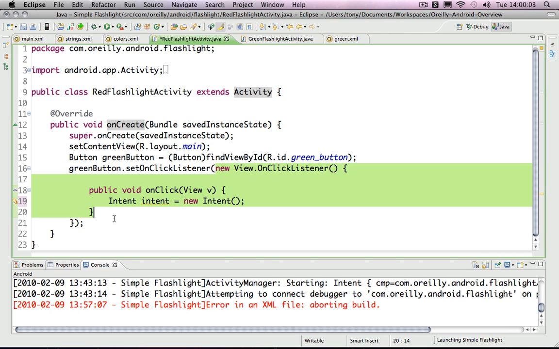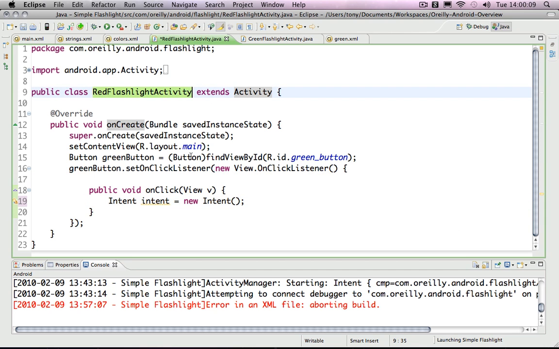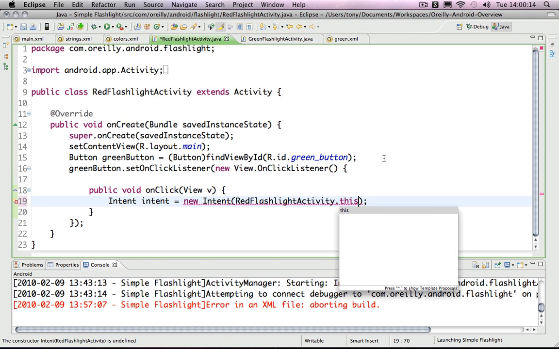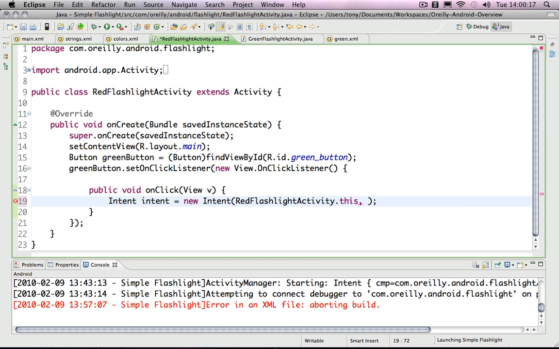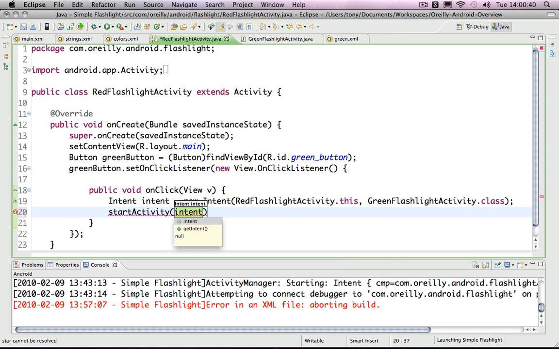Because I am in this anonymous class, to get access to the context, the red flash activity instance of this, I have to prefix it with the class name, which is just kind of another bit of Java boilerplate there. But then, because I'm going from this context to the green flashlight activity, I give it the class of green flashlight activity dot class, and that tells it that I want this intent to navigate from the current context to this activity. And then to make that go, I just need to say start activity, pass in that intent, and now that should work.